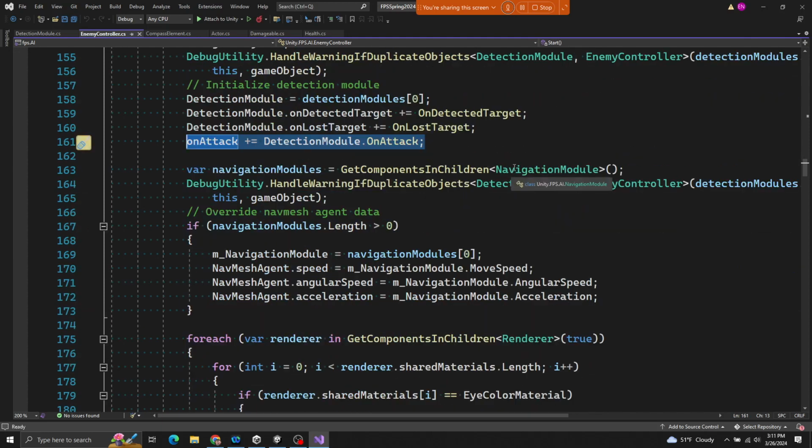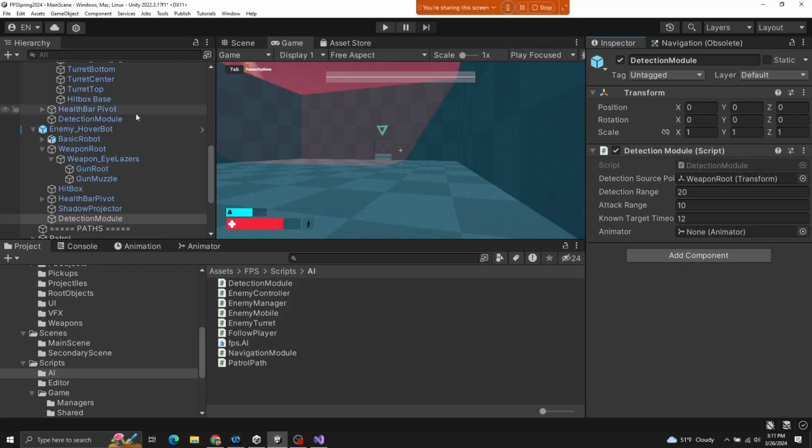And then go find the navigation module. Go into the children. Interesting.